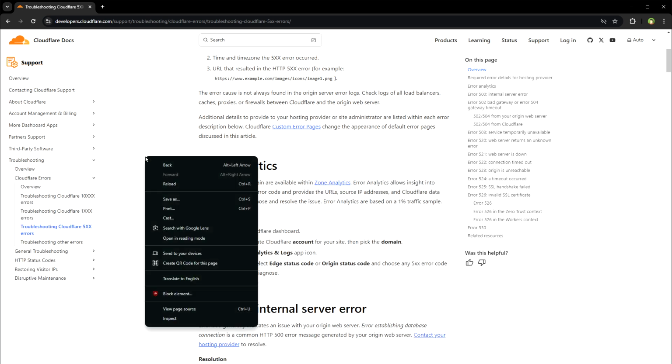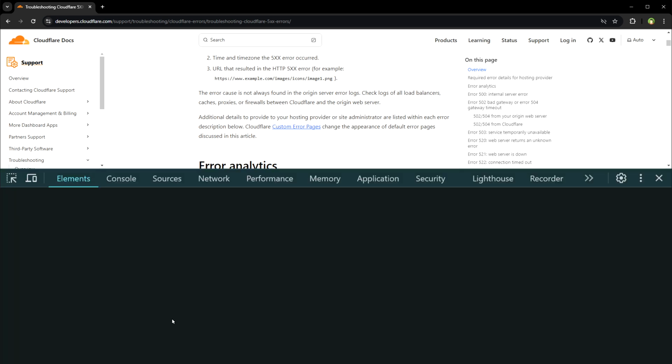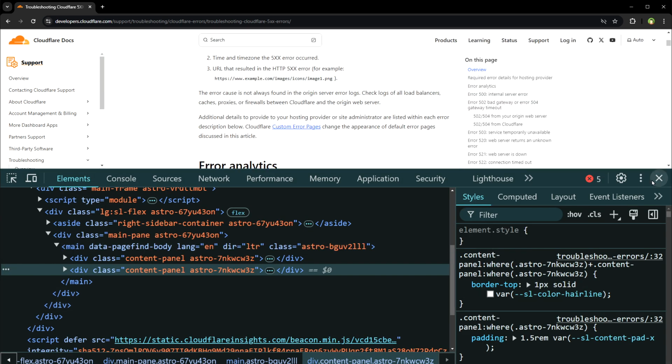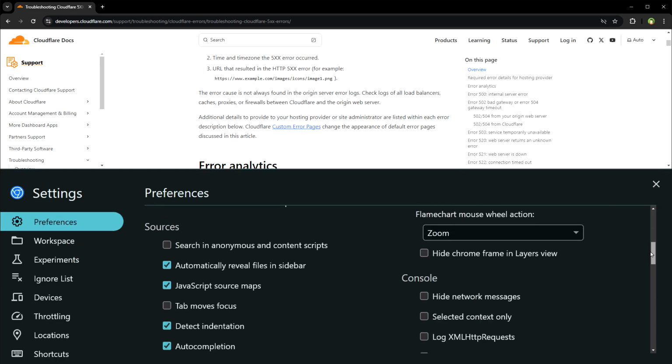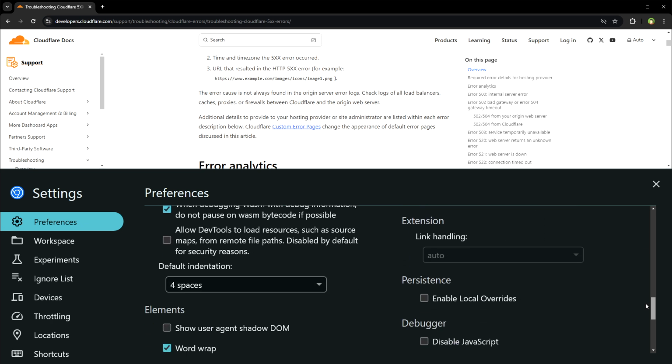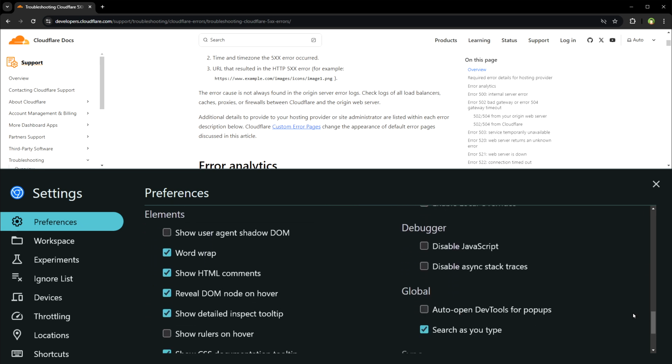You can also right-click, click Inspect, and here are the DevTools. From here, go to settings by clicking this gear icon. From here, navigate to the debugger section. The network, performance, console, debugger. And here is this, disable JavaScript. Check this option to disable JavaScript.